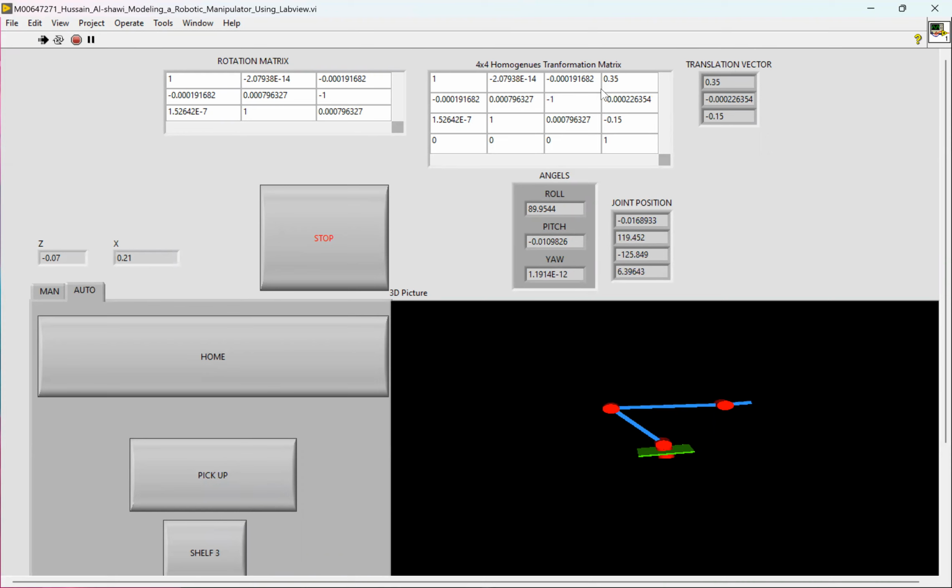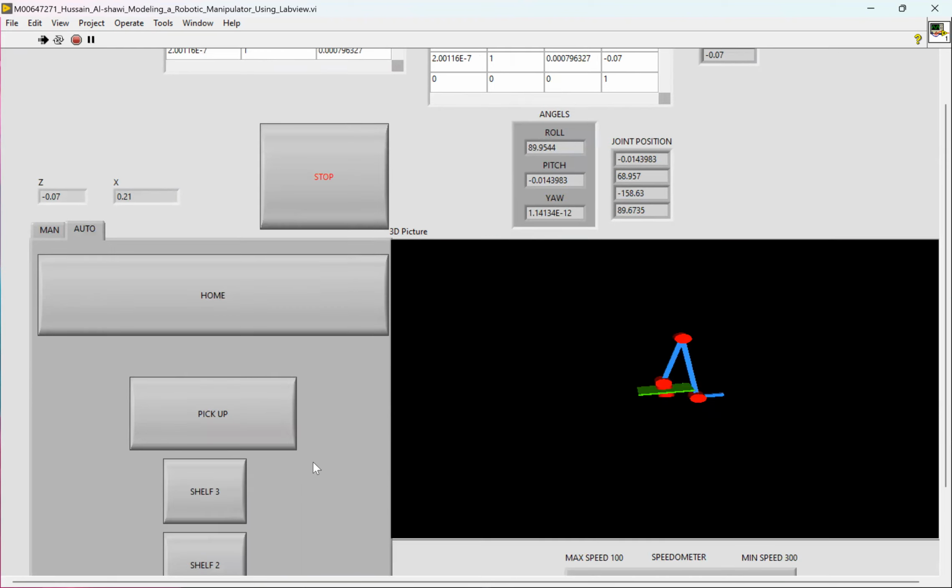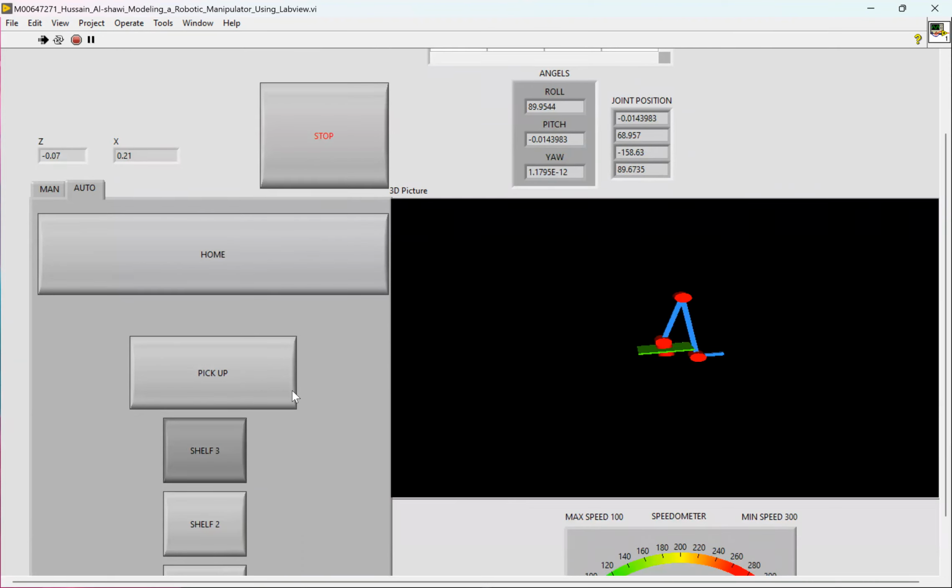We can see how they change. These 3 here are the translation vectors, and those are the rotation matrix here. By having those, we can get our 4x4 homogeneous transformation matrix. And here we have full information and control over the manipulator. Thank you for watching.